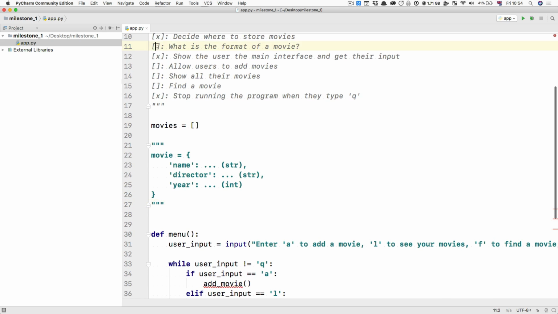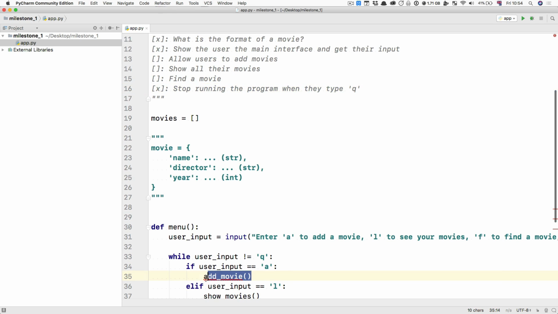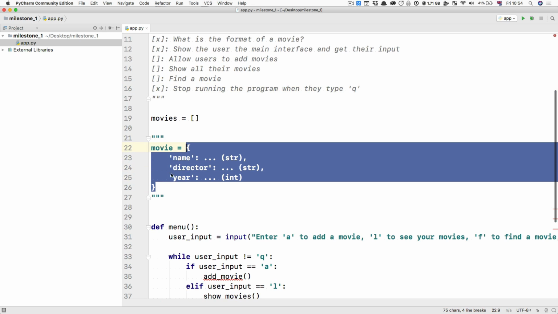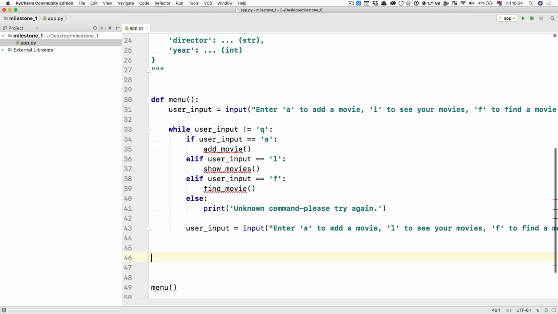Now that we've decided what the format of a movie is going to be and where we're going to store them, we know that when we add a new movie, what we're going to do is create a dictionary that looks like this and put it into our list. So let's go and do that. Underneath the menu function, let's define the add movie function. Again, if up till now you've not felt confident to develop this function on your own, and you feel like you are more confident now, pause the video and give it a go. And I'm going to keep saying this because it's really the best way to learn.